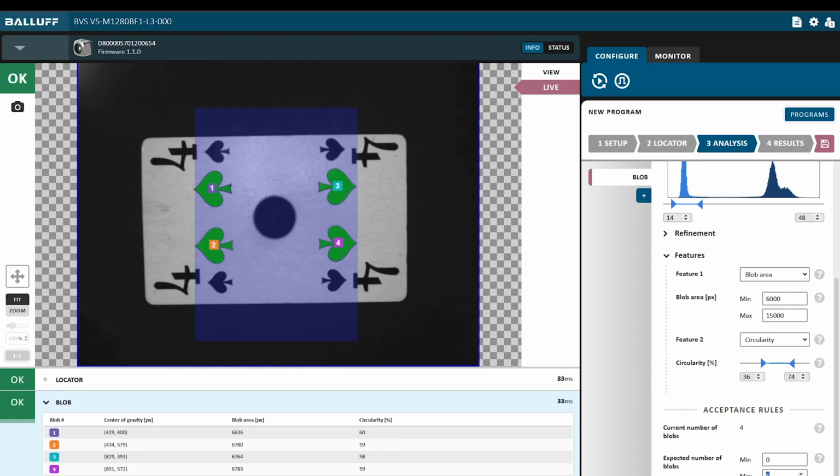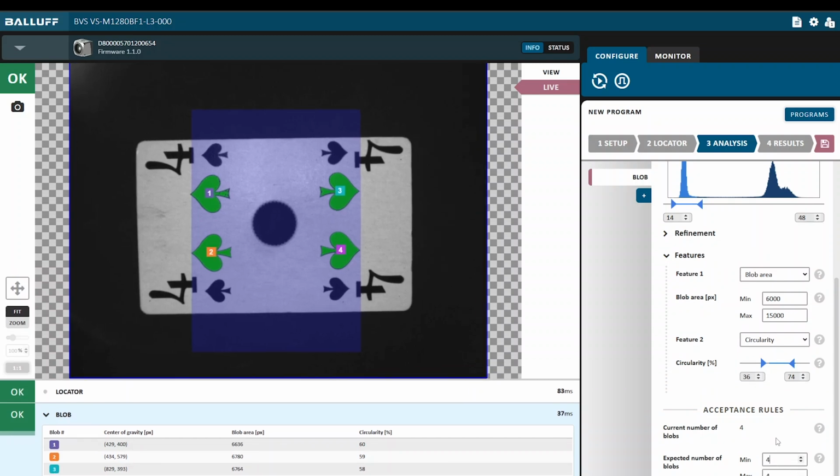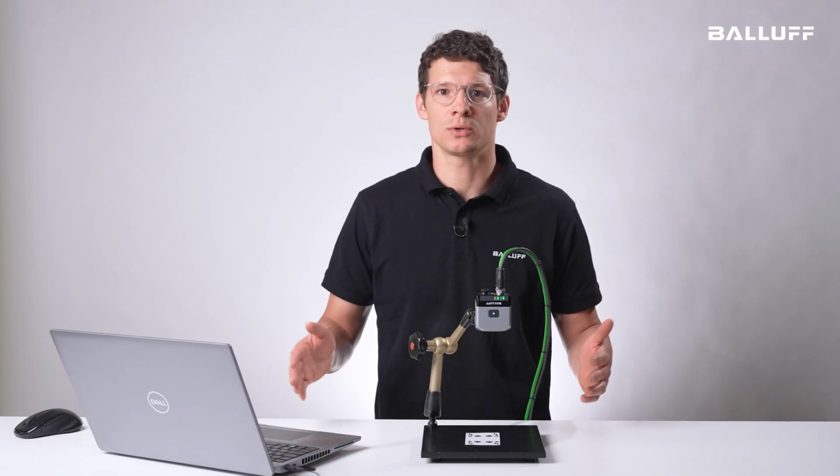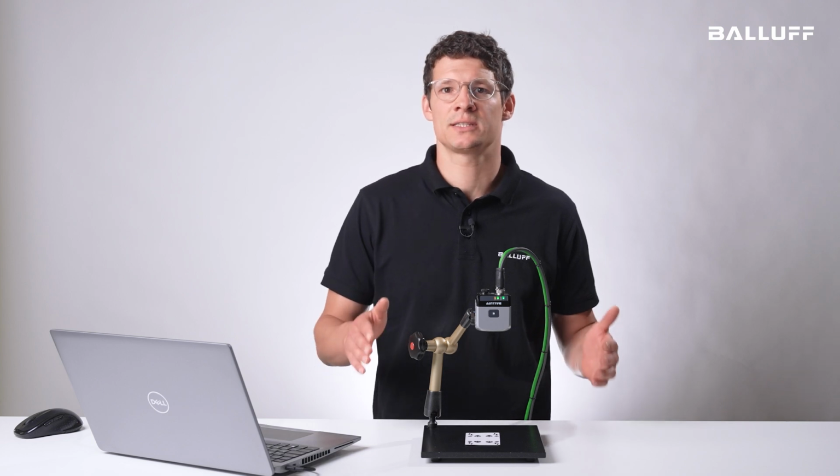Finally, we can change the acceptance rule, which is simplified to the number of blobs you expect to find. If you find more or less than expected, the tool is not OK. So you see, the blob tool is a very mighty tool. You can use it to find and count objects in any image.